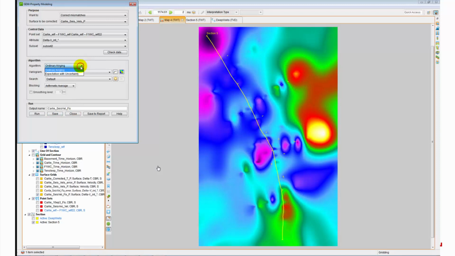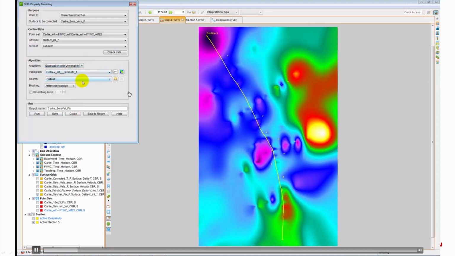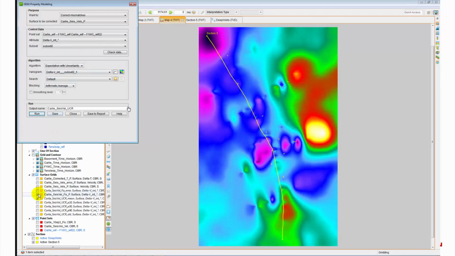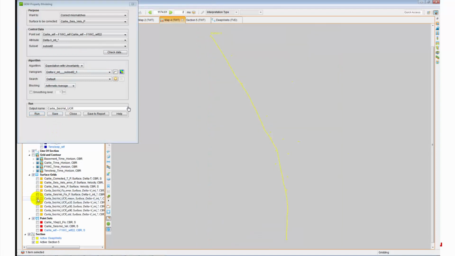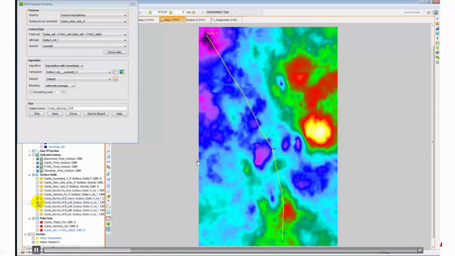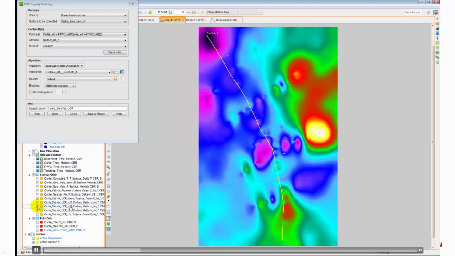And all I have to do is change my algorithm from kriging to expectation with uncertainty. This tells me to do a bunch of stochastic modeling. We're going to generate over 100 models, and I'm going to call this my velocity uncertainty models. We're going to run through the kriging essentially 100 times, and that's going to give us 100 different models, and then we're going to sort these models, and we're going to come up with a P10, P50, P90 model, and we're going to get a mean model too, where we're going to just average them all together.